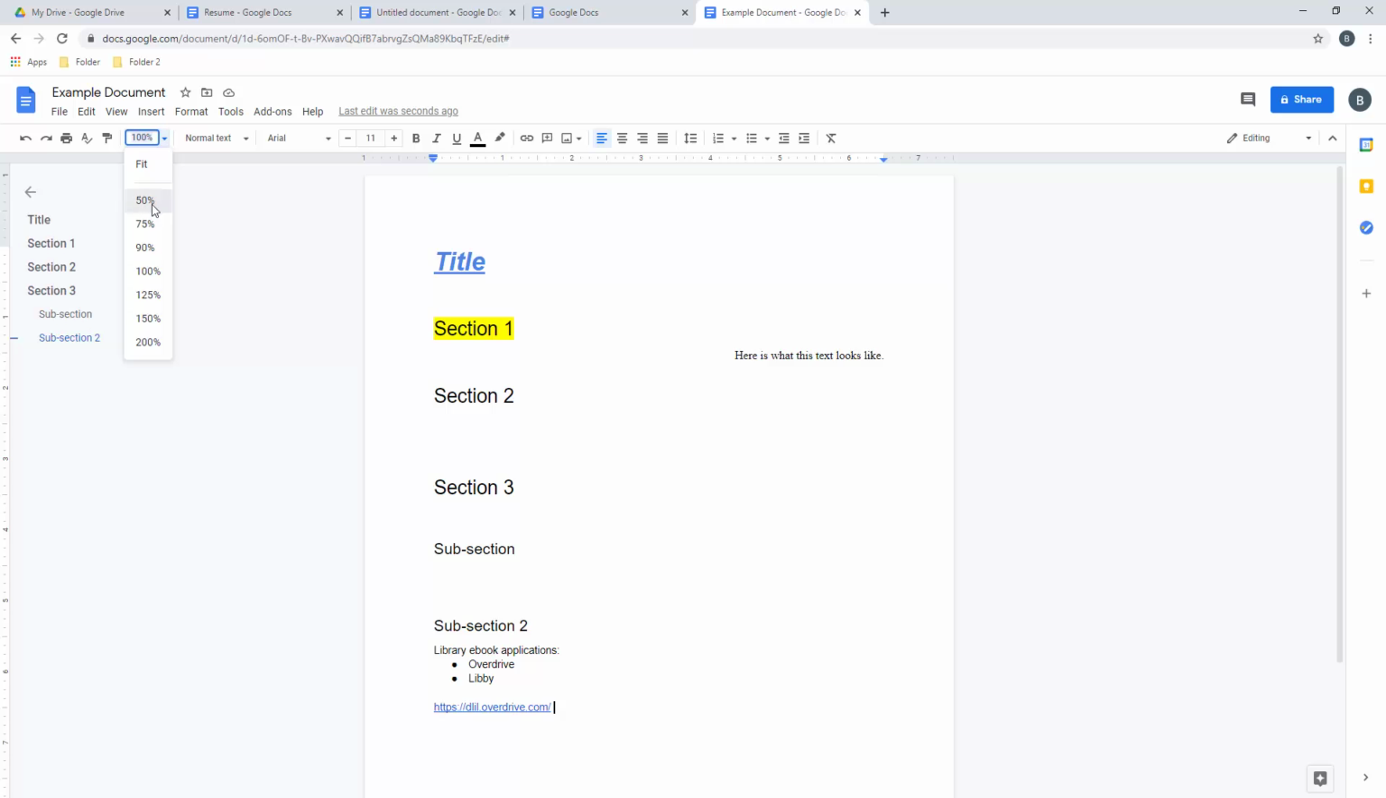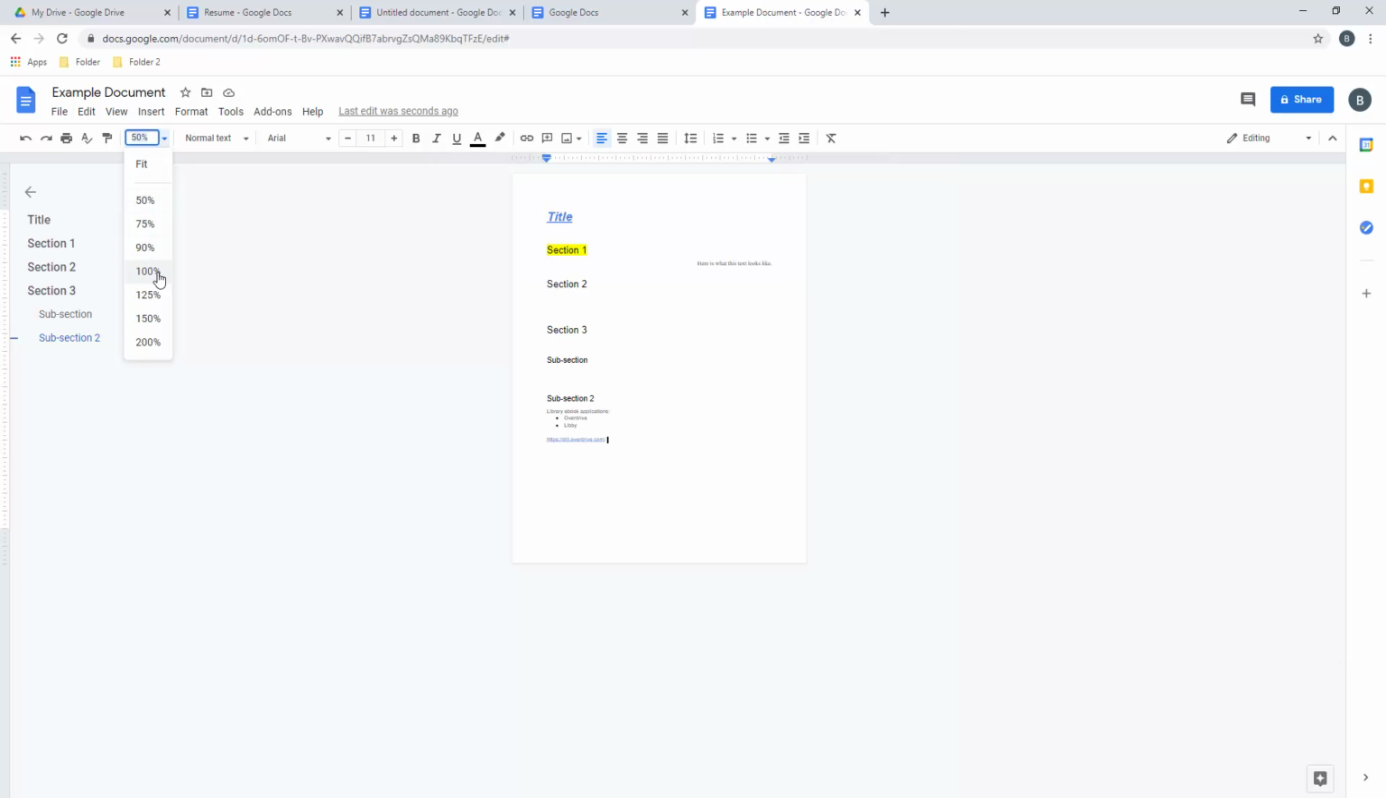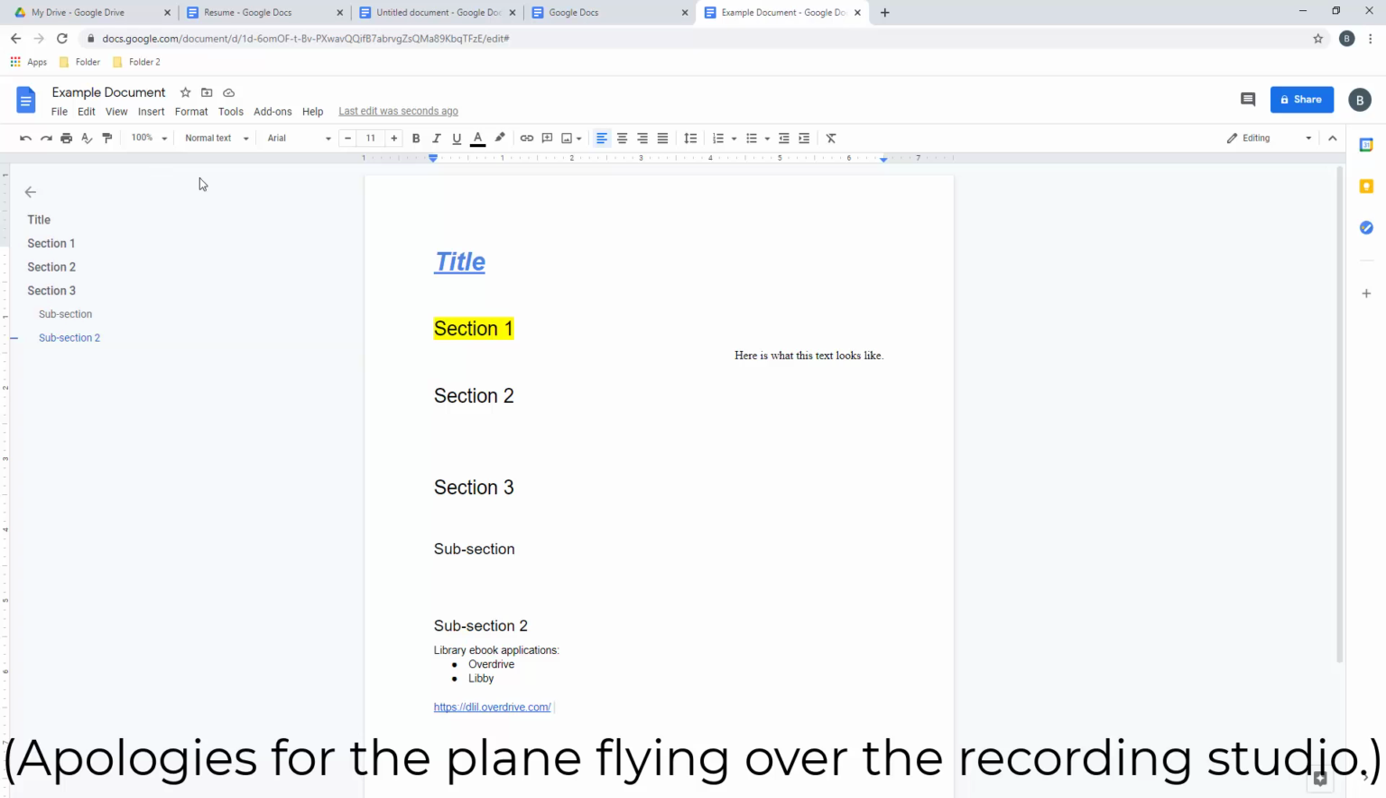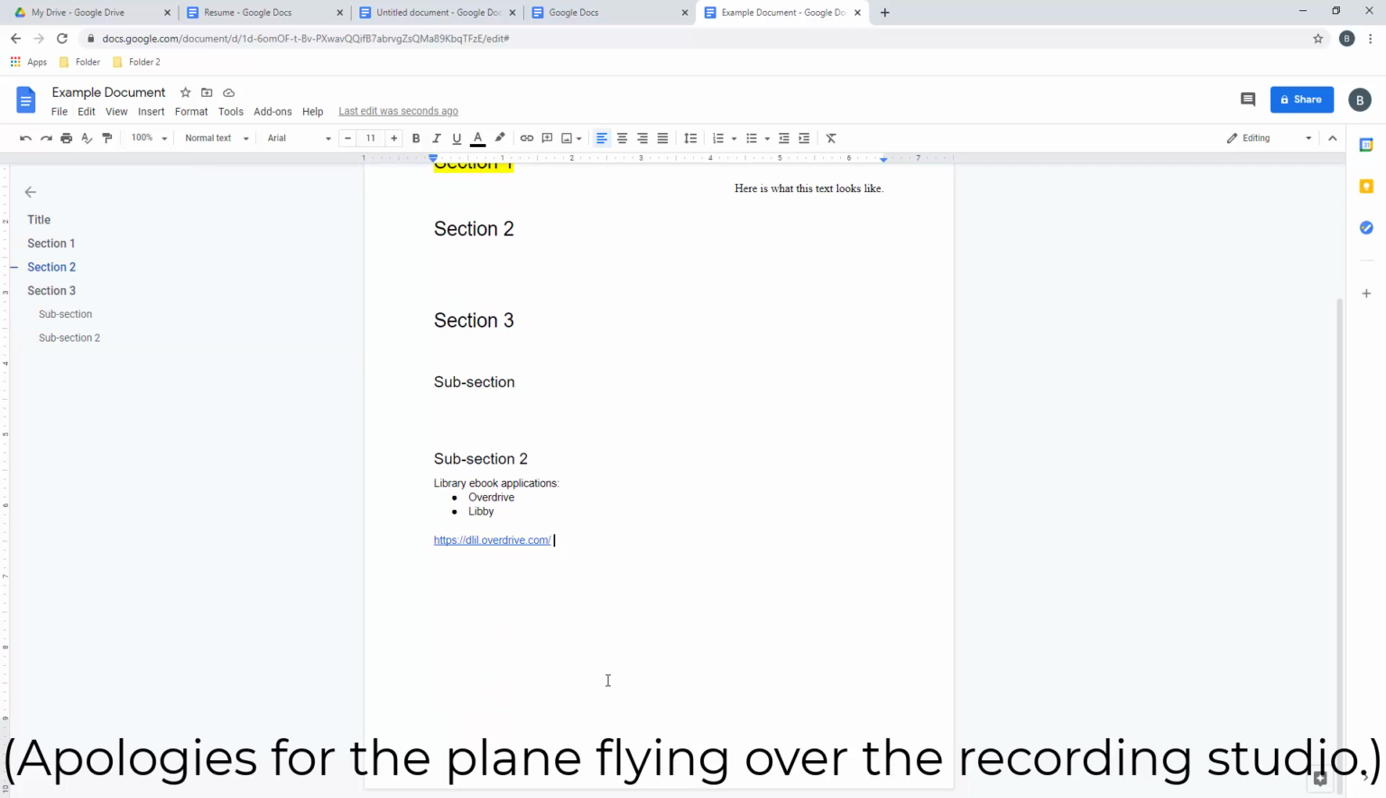You can zoom in and zoom out, 50%, back to 100%. You can also make a numbered list. So I will press the numbered list, and I need to finish recording about Google Docs, and then, of course, edit the video. So you'll see the results of that.